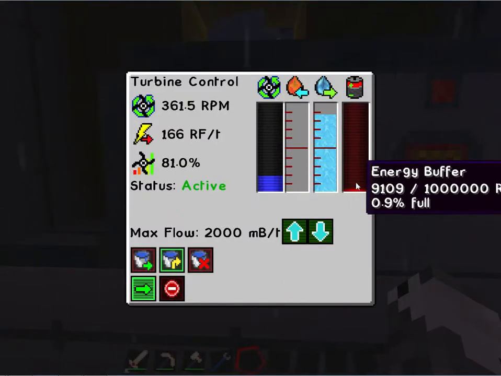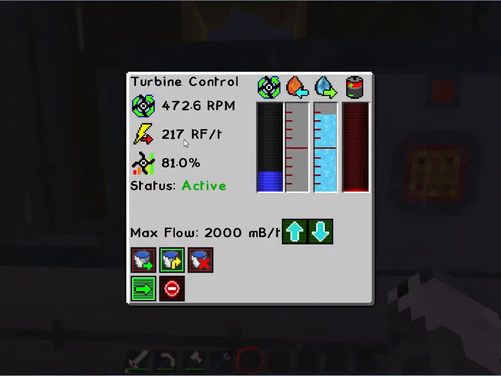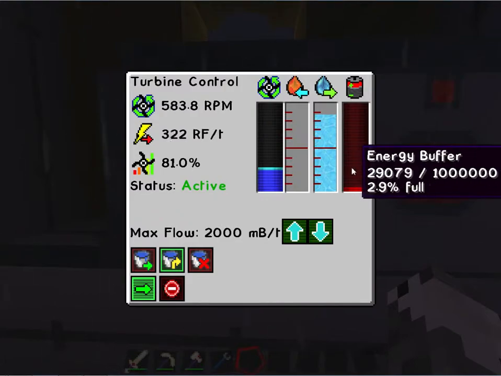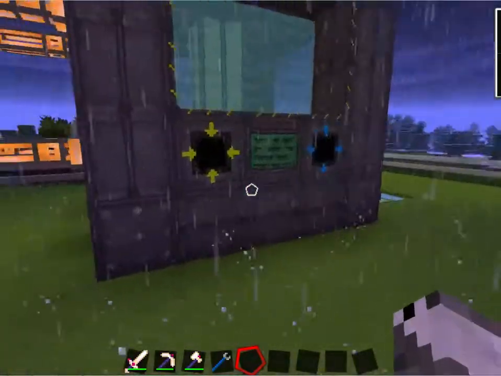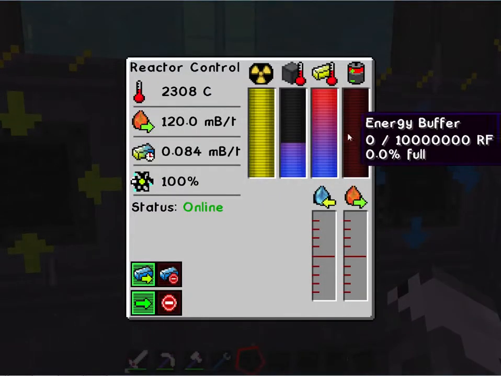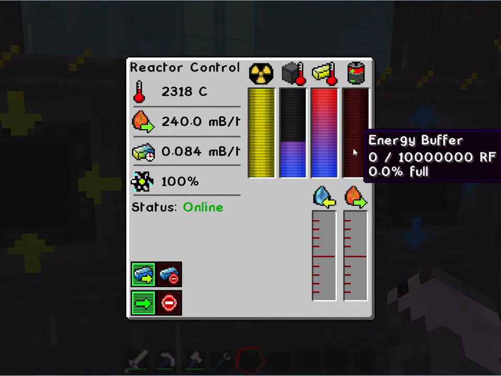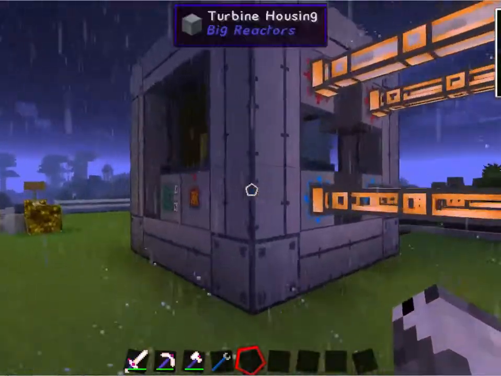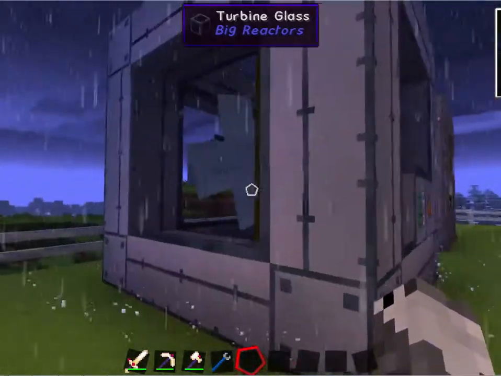Alright, so turbine spinning up. You see it generating RF per tick here, charging its internal reservoir. This, however, will not charge because this doesn't actually produce power anymore. It's transferring the steam to here so our turbine can function.